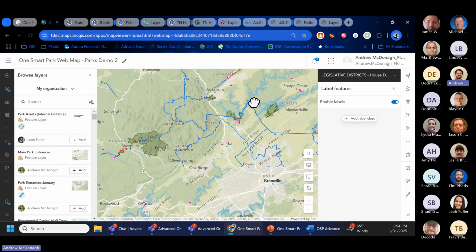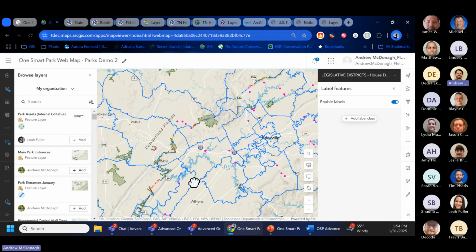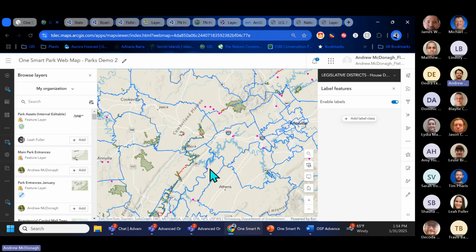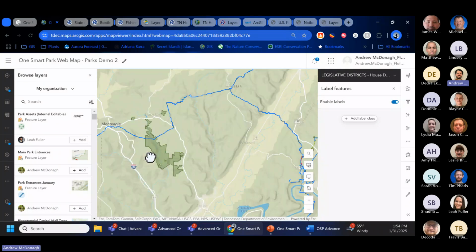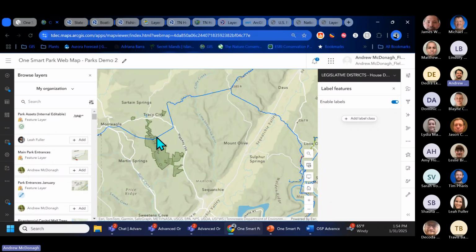There's a handful of other parks that are split up. Cumberland Trail, for Bill, every house district of Tennessee is probably involved. But it's really cool, especially in the other cities where it can be complicated. Even down here in South Cumberland, it's split up. So it's good for you guys to know.